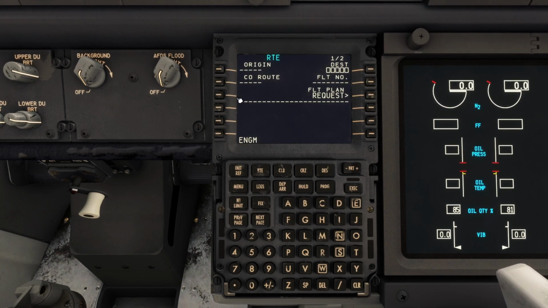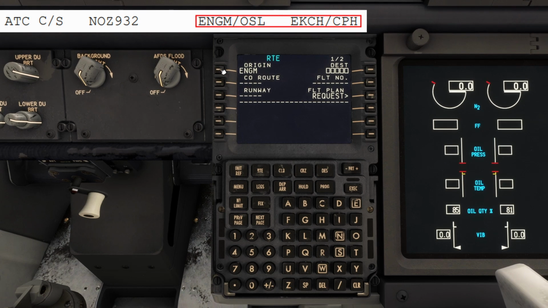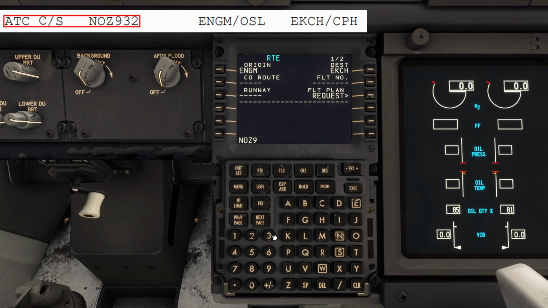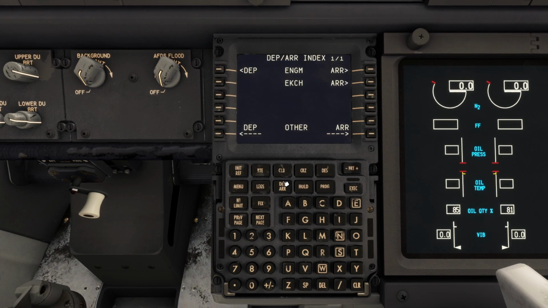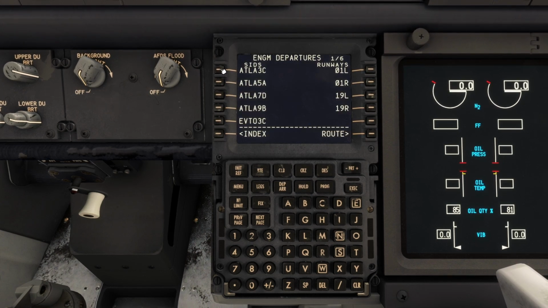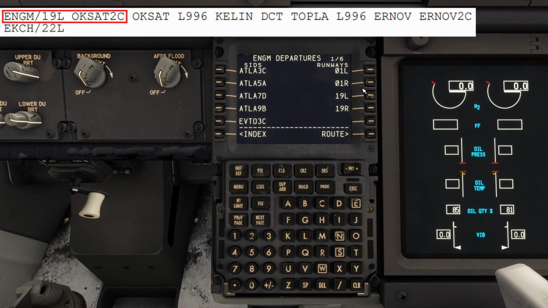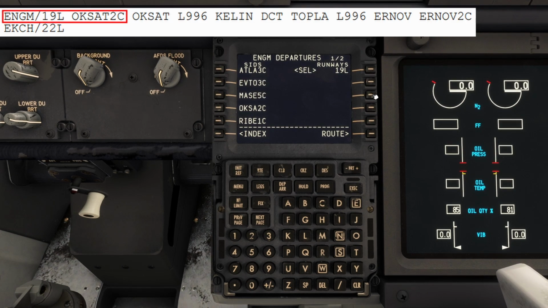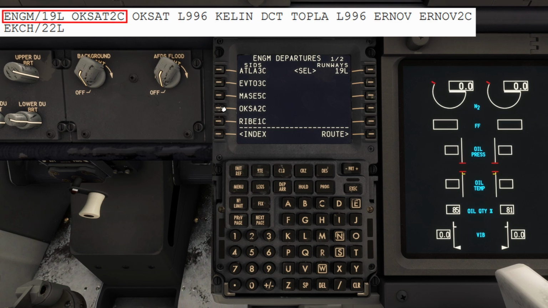So we can go to the route page. We're going to fly from Oslo today, so Echo November Golf Mike to Copenhagen, Echo Kilo Charlie Hotel. Our flight number today is going to be Nordic 932. Insert that here. For departure today, go to the departure arrival page and departure for Oslo. We're going to depart via runway 19 left via the OXAT 2C departure.